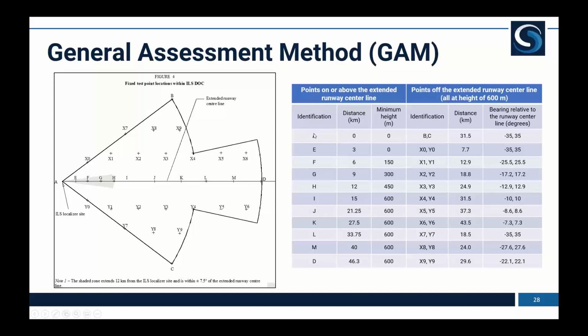You have here on the table to the right the various test points, marked A, E, F, G, H, etc., and their distance from the ILS localizer site. And then the minimum height of the aircraft when performing the interference calculation at those test points. And then we also have points off the runway center line, and these are the points B, C at the edges of the arrow. And then we also have X0 and Y0, X1, Y1, etc., all throughout the rest of the volume here, the contour.